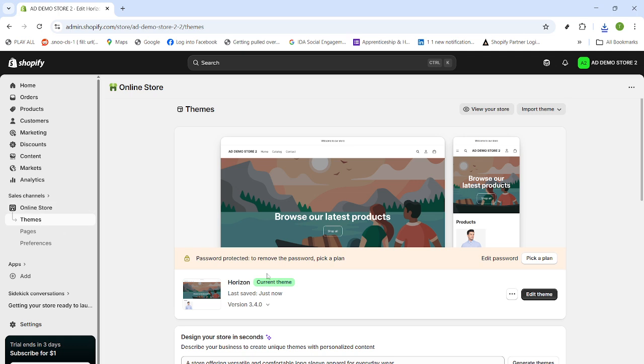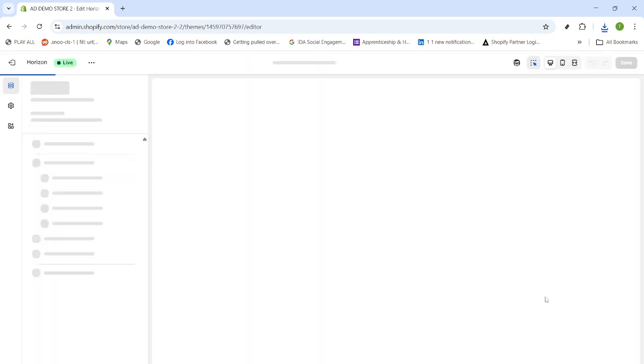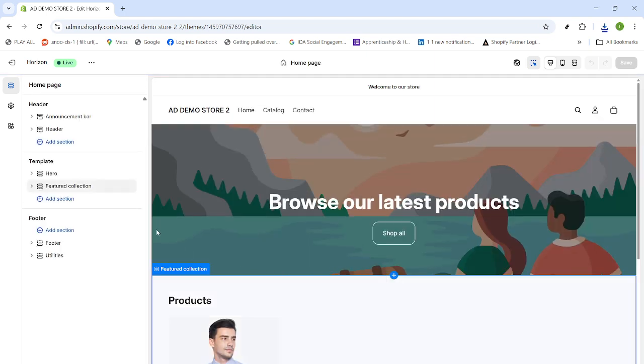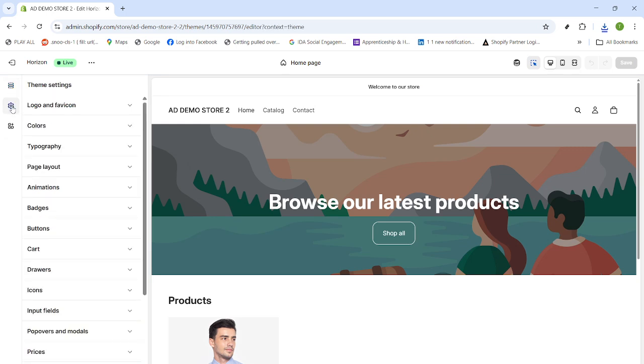First, log into your Shopify admin. From the left-hand menu, head to Online Store, then open Themes. On your current theme, click Edit Theme to launch the theme editor. This is where all your visual settings live and where we'll make the logo changes.